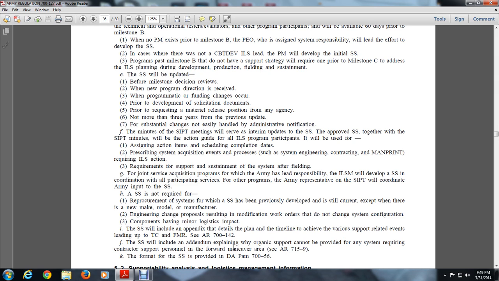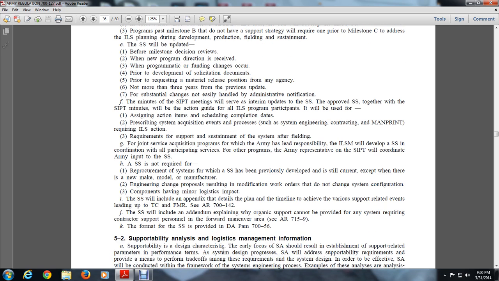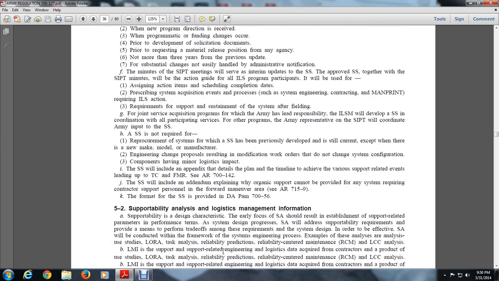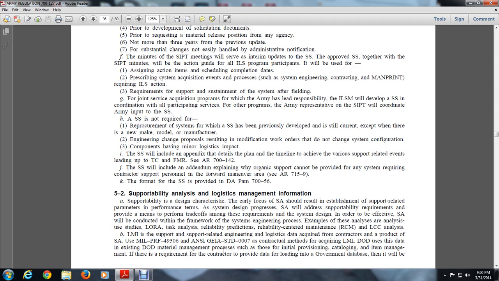C. Army Regulation 700-142. The supportability strategy will include an addendum expanding the organic support plan for any system requiring contract support personnel in the forward maneuver area, per AR 715-9. Performance support strategy is provided in DA PAM 700-56.